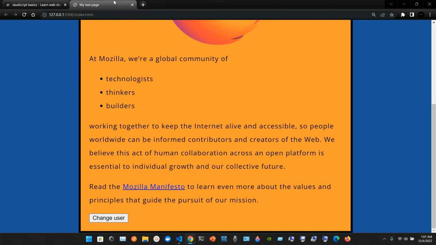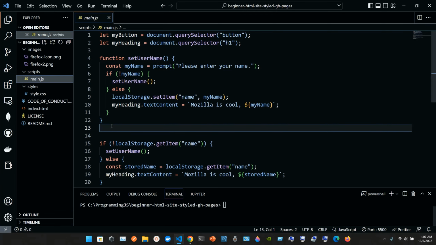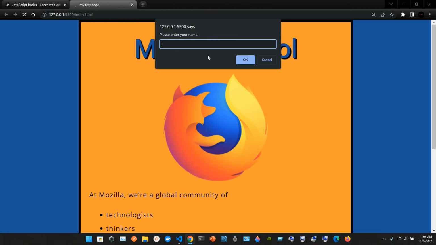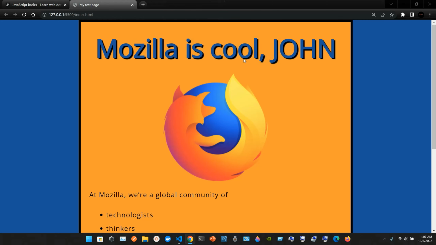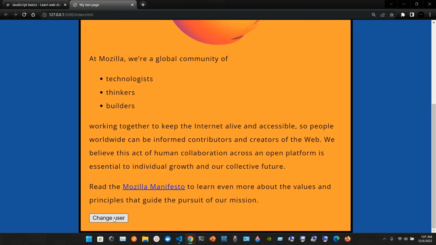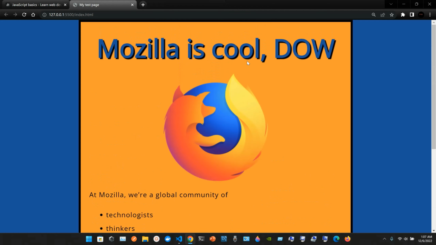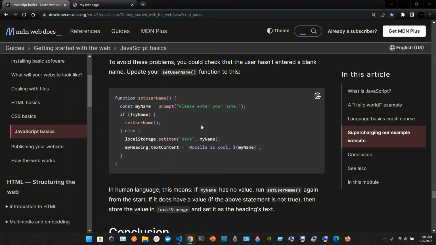So let's see. Please enter your name. Let's say if I type okay, yeah, okay, now it's forcing me to type a name. John. Mozilla School, John. Okay, so let's refresh it or change the user. Let's click cancel.